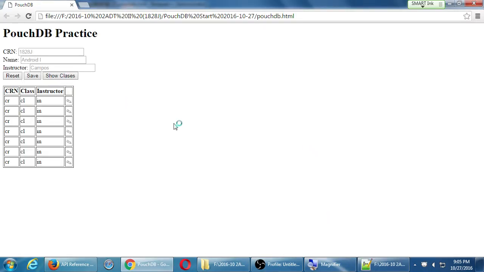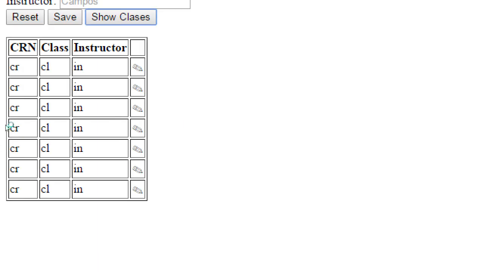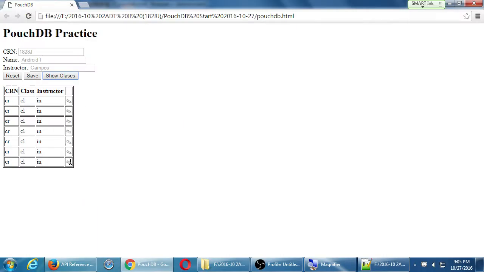Show classes. So it's going to build these rows with a little pencil icon. If I add one more class, class ZZZ with instructor ZZZ, save, show, I've got another row. The data's not there yet, but now these are going to show all of those 8 classes I've saved to my database. Rows and columns.